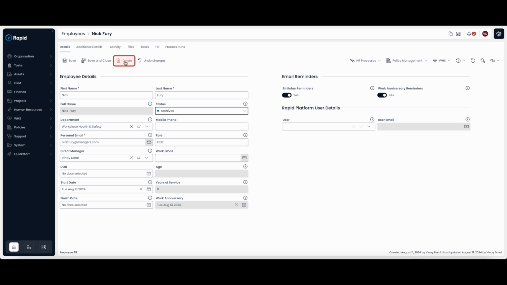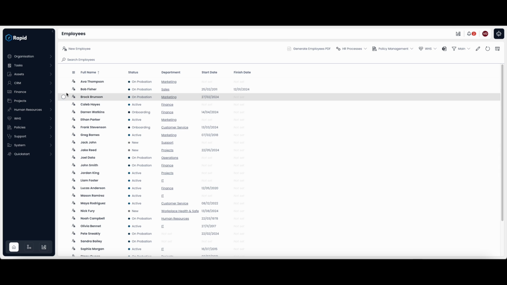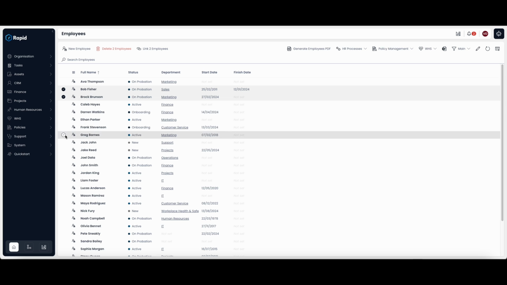Alternatively, if you wish to delete multiple employee records at once, navigate to the Employees list page and select all the employee records you want to delete and press the Delete button.